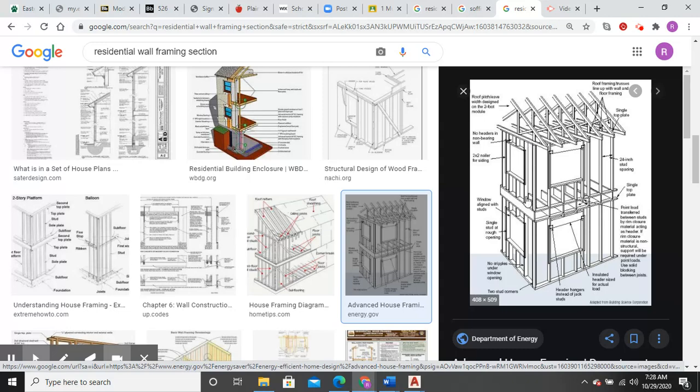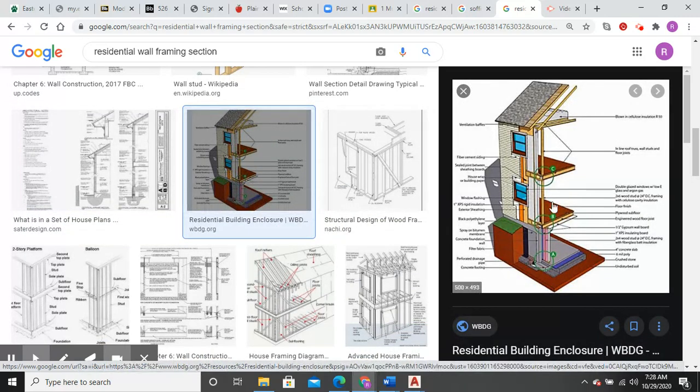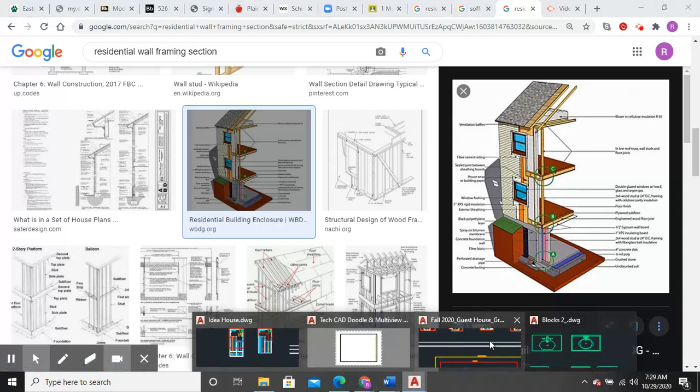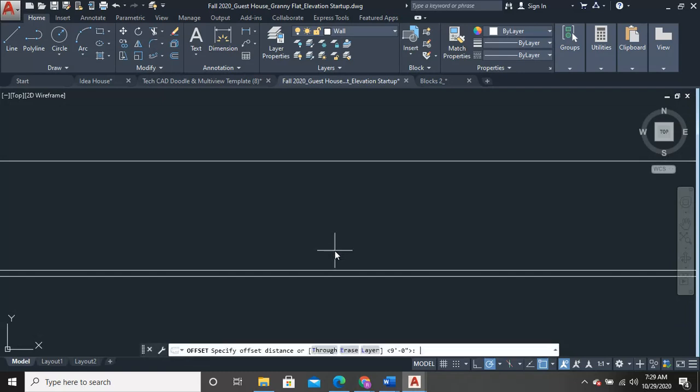So above, whether this is a single story or a 2-story, there's another image right here. I'm looking for a ceiling joist. This is kind of good. But imagine this is the first floor. When we get up here, we're going to use a 6-inch ceiling joist. That's what defines the ceiling. It's what the drywall attaches to. So I'm going to come up here and offset it one more time, 6 inches.